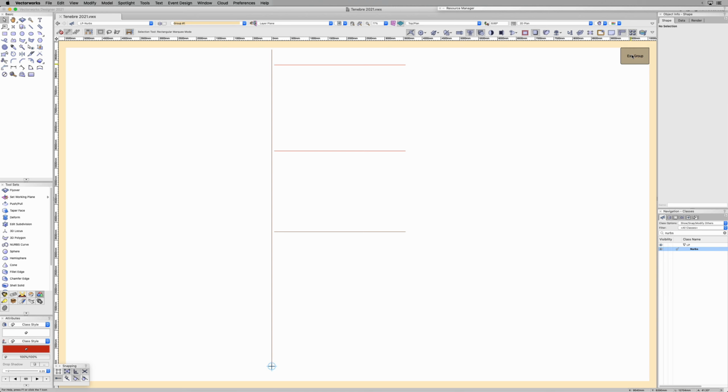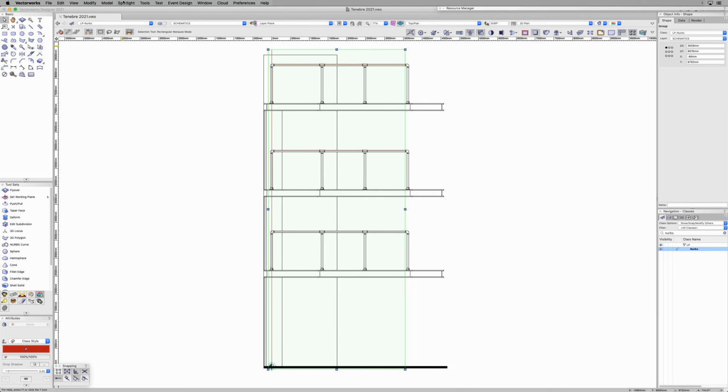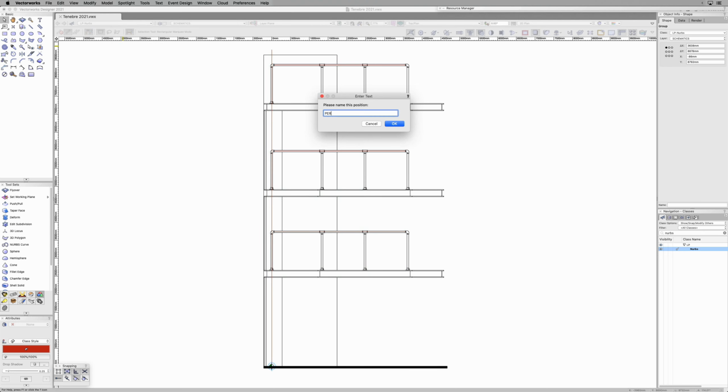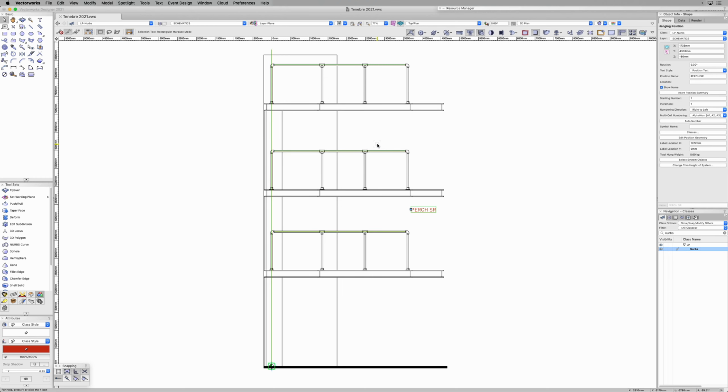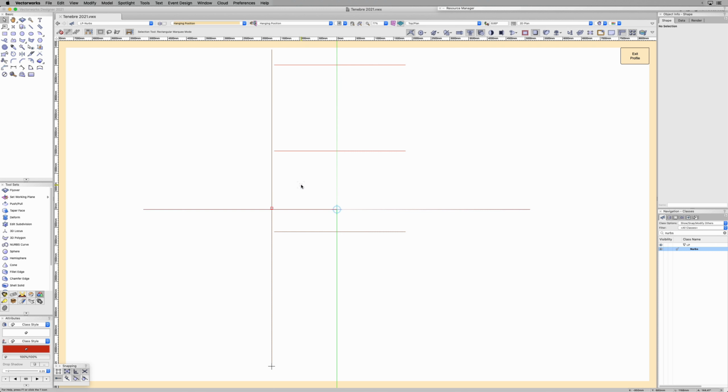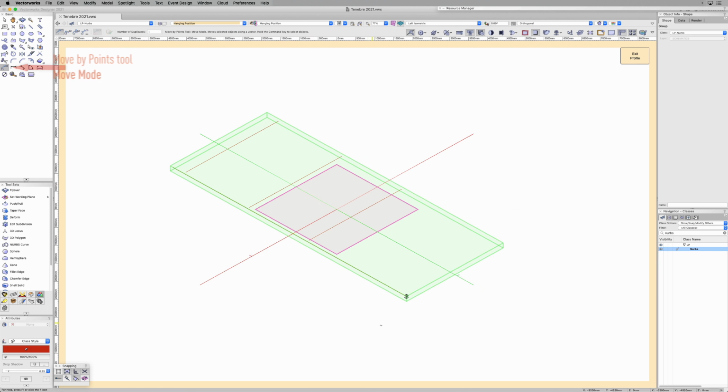And then exit the group and convert the group to a hanging position. I name it Perch Stage Right and finish the command. Now what you can see is that the hanging position insertion point has been generated at the center of the bounding box again, and I need to do some readjustment in order to get my marker and the hanging position origins to line up.